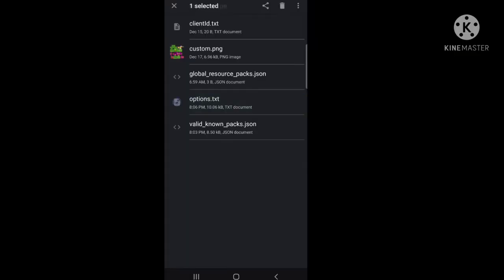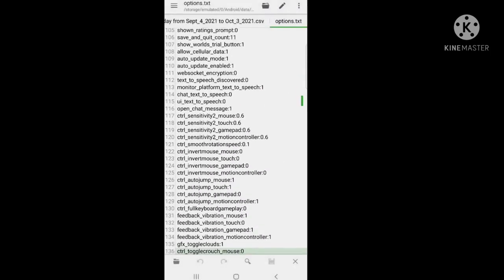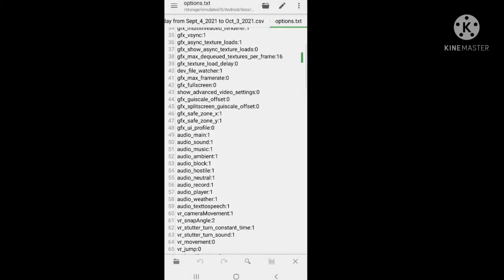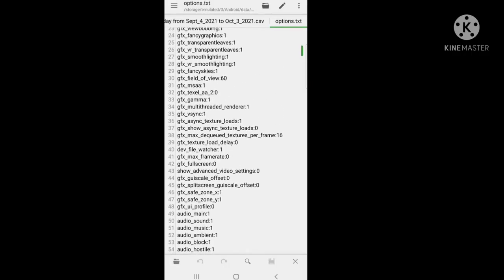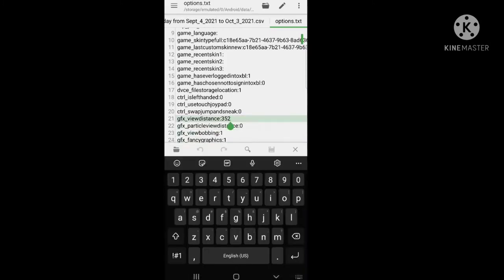And now you have the options file. Now this is the same options file that we edited to get our render distance set to whatever we wanted to. So if we look up here, we should see the GFX view distance or render distance up here, right here. And so this is where you change your view distance from my last video. And then now we're going to go down.